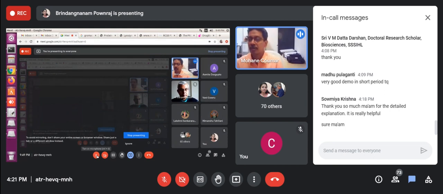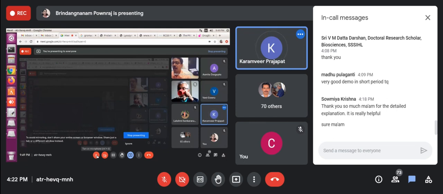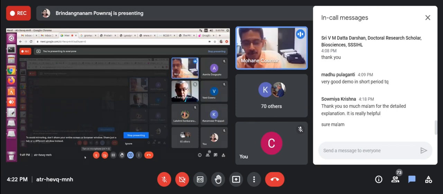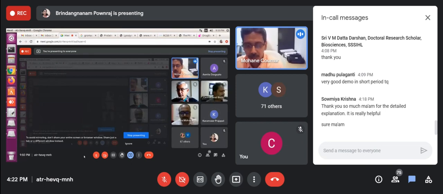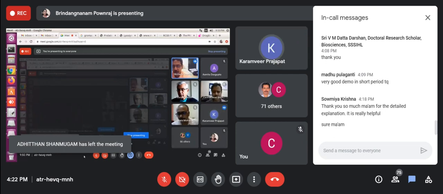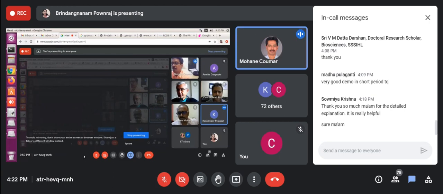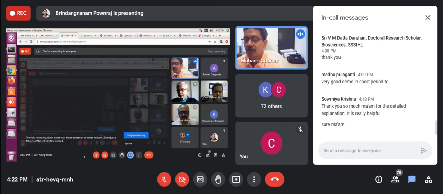Okay, Karamveer. Yes, sir. Karamveer, there is a small change in the program. Professor Balakrishnan, the director, won't be joining the program. Professor HSP Rao is here, our former HOD, so he will be giving the valedictory function. Participants, after the valedictory function, if you have any doubts, you can still interact with the scholars and the faculty members.